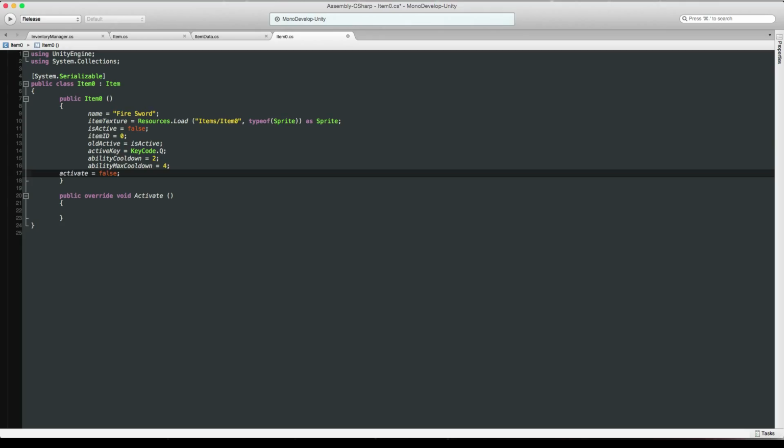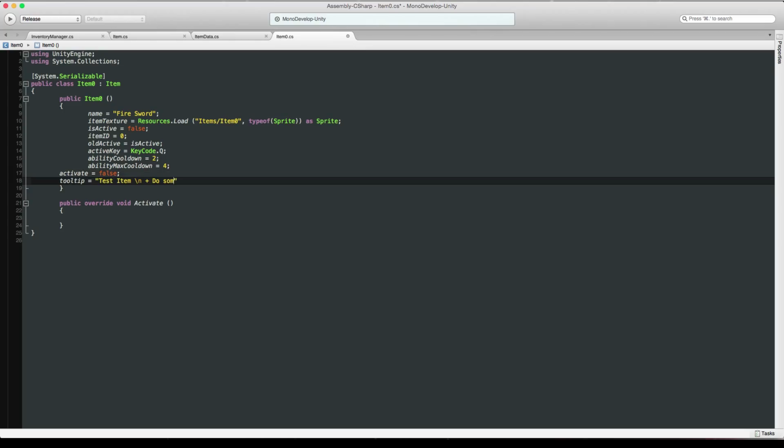And we're going to say the tooltip is equal to test item plus do something, do something and something else. Finally, something other else. Because grammar is amazing.